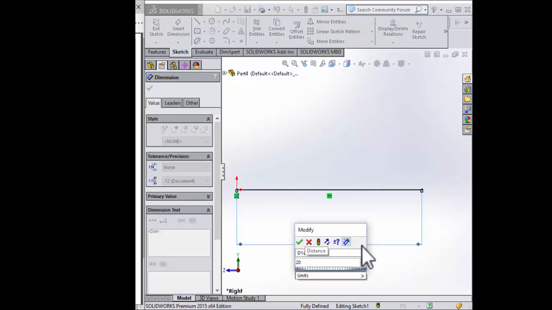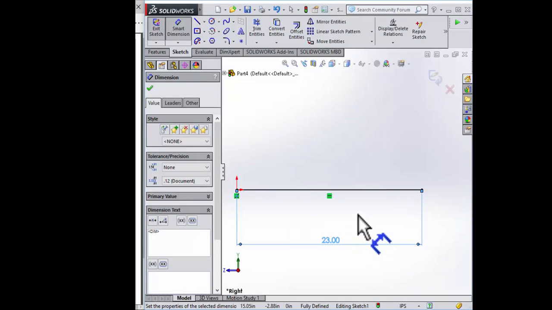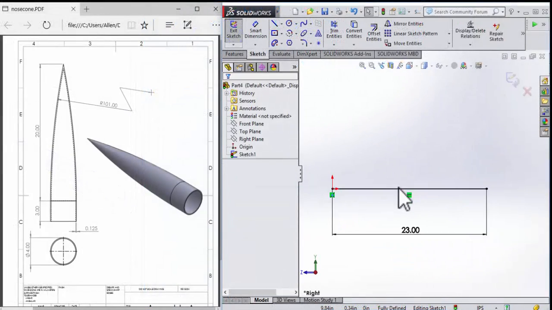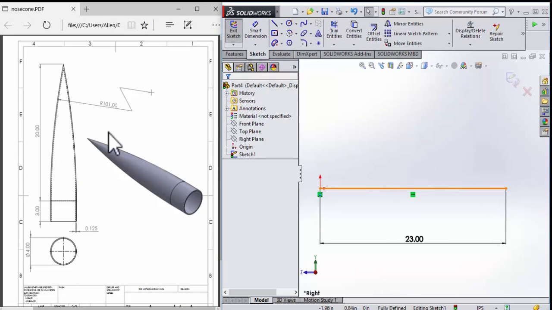Dimension this 23 inches. There we go, that's the full length of our nose cone. Now if you look at this drawing, you'll see there's a radius. It's a very, very large radius. 101 inches.